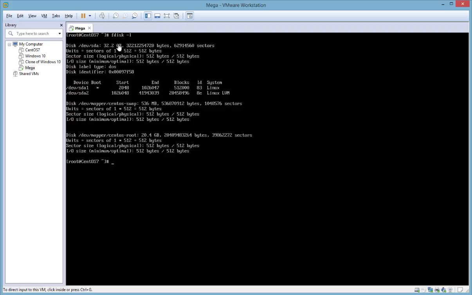So what we're going to do with this additional space is create a third partition, dev SDA3, then we'll be able to go from there. To first use that additional space, we're going to have to create a new partition. So we're just going to use the fdisk command for that.